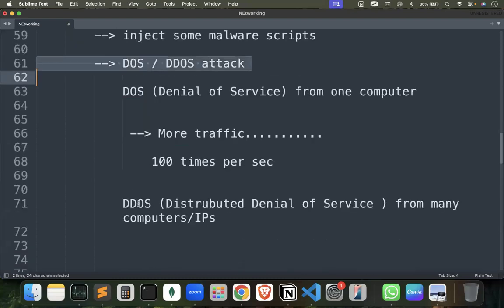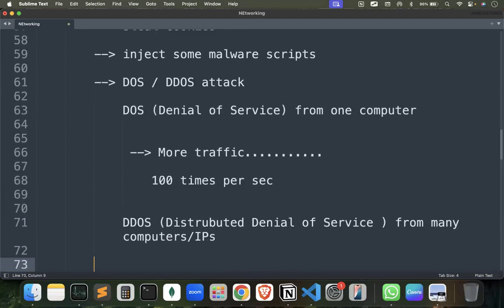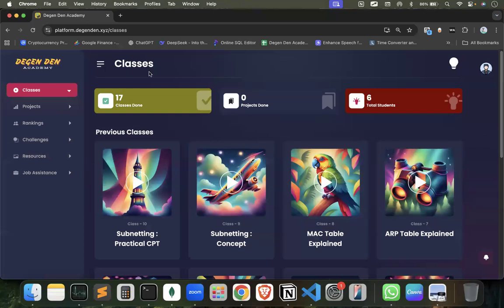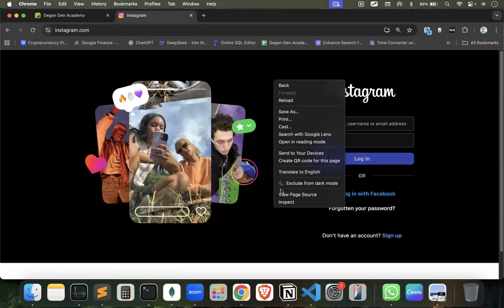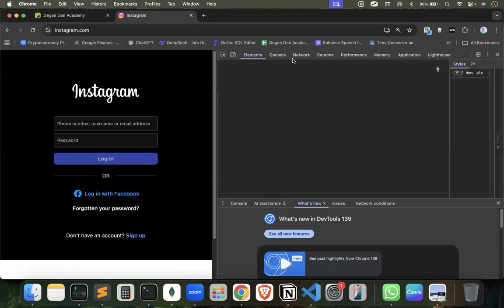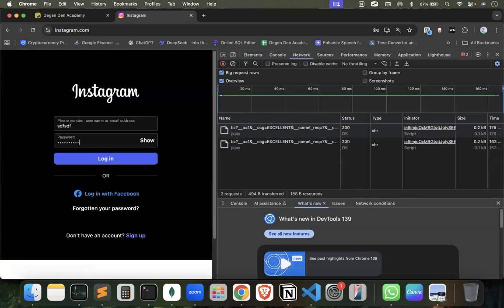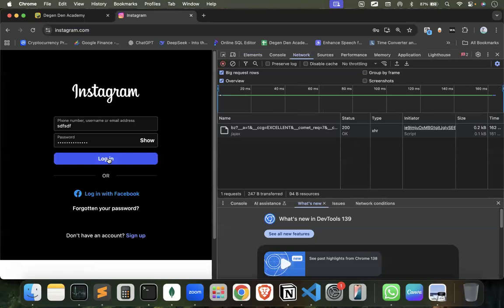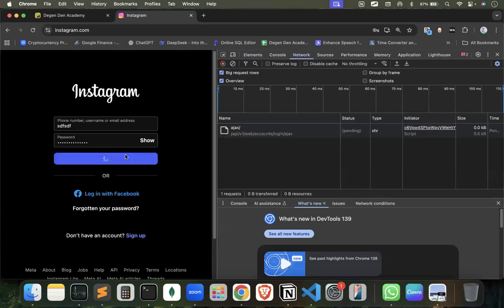These attacks are very common. You can even make API attacks. API means, you probably don't know, for example, every website you visit. Let's say I visit Instagram. If I inspect it and go to the network tab, and I enter login, it will make an API request. So when I click on login, you can see.